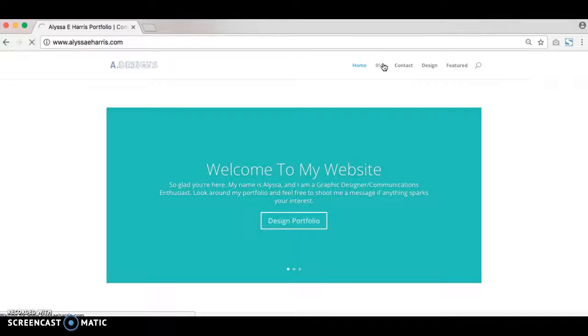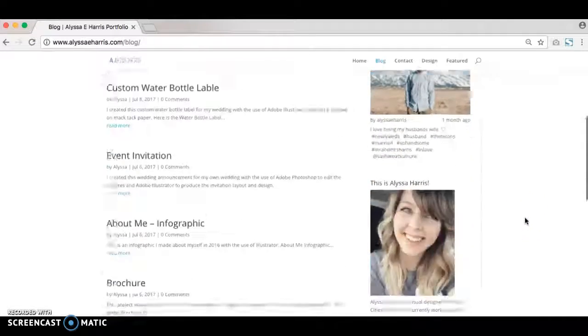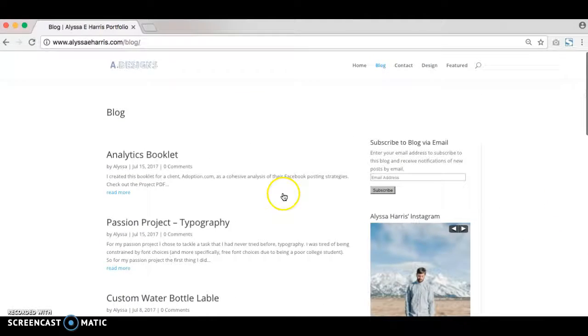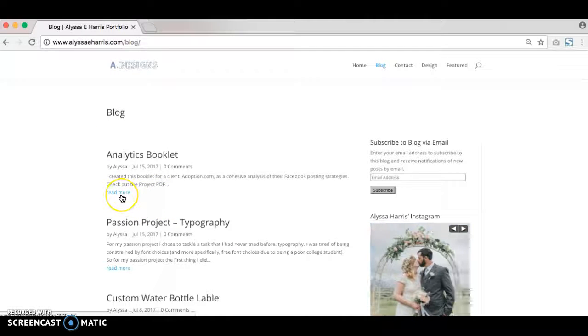Next I have my blog page. It shows my 10 most recent blog posts. And I edited the settings so that it just shows a blurb of each blog and gives the user the option to click to read more if they'd like, rather than displaying each whole blog post.